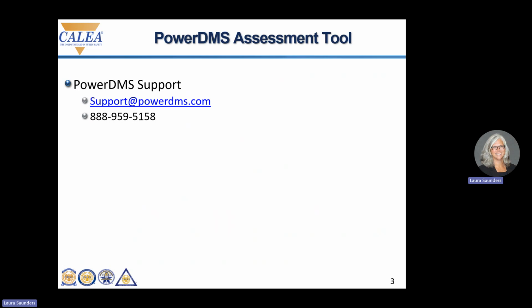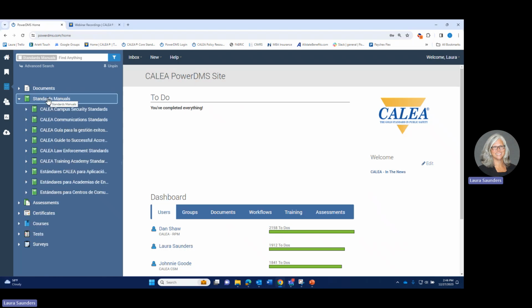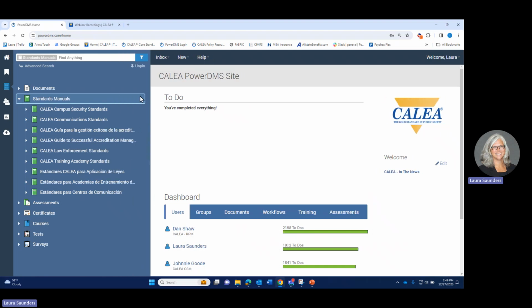I'm going to navigate away from my PowerPoint and go to my PowerDMS. Within my PowerDMS site, I'm going to use this blue table of contents on the left. I see document standards assessments. Those are really where I'm focusing. Right now, we're going to take a look at standards manual, and I can expand my standards manuals by clicking on the little arrow. Sometimes you may want to expand your blue table of contents just so you can see it a little bit better.